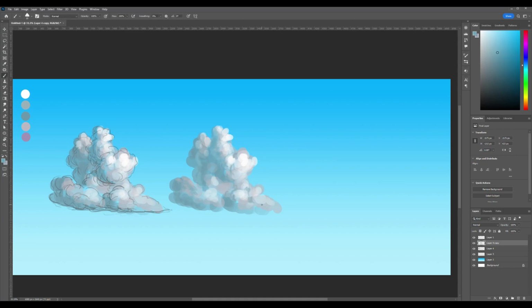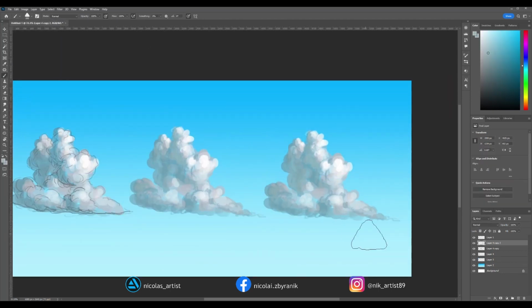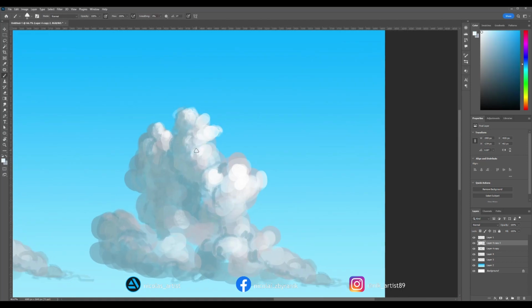Step 2. I copy the cloud from step 1 and start working on the shadow areas in the cloud. I'm using the standard hard brush for this step. Step number 3. I use any texture brush to give the cloud a complex shape. I also use a soft brush. This gives us the illusion of diffuse air in the sky.